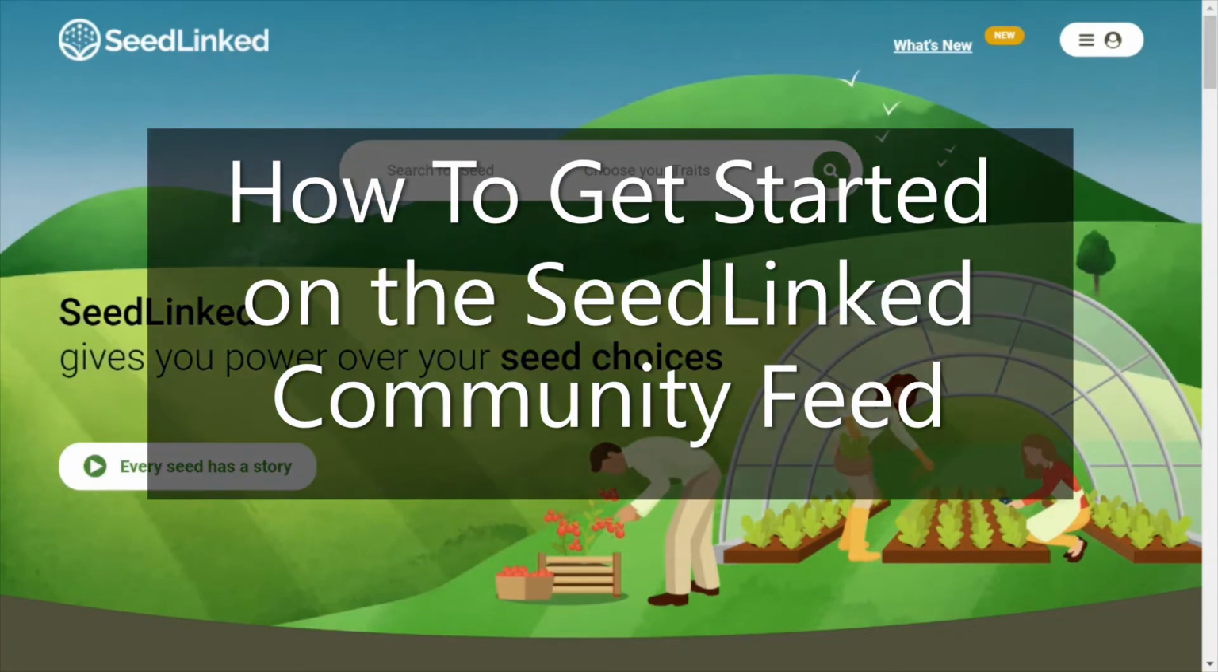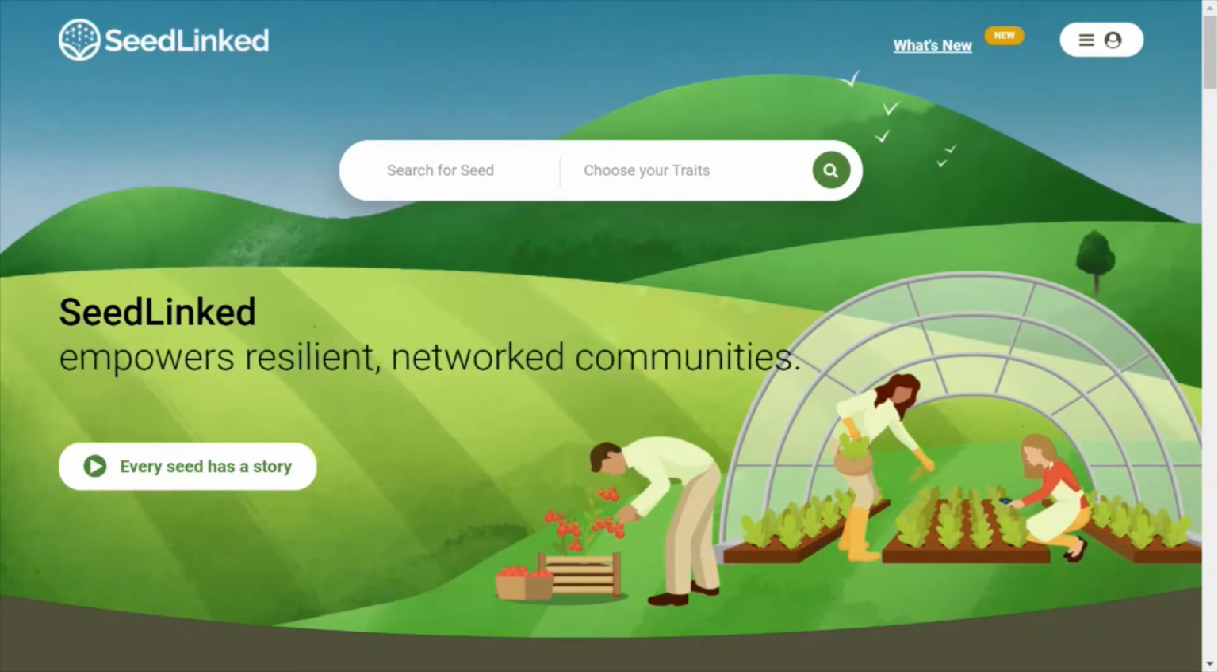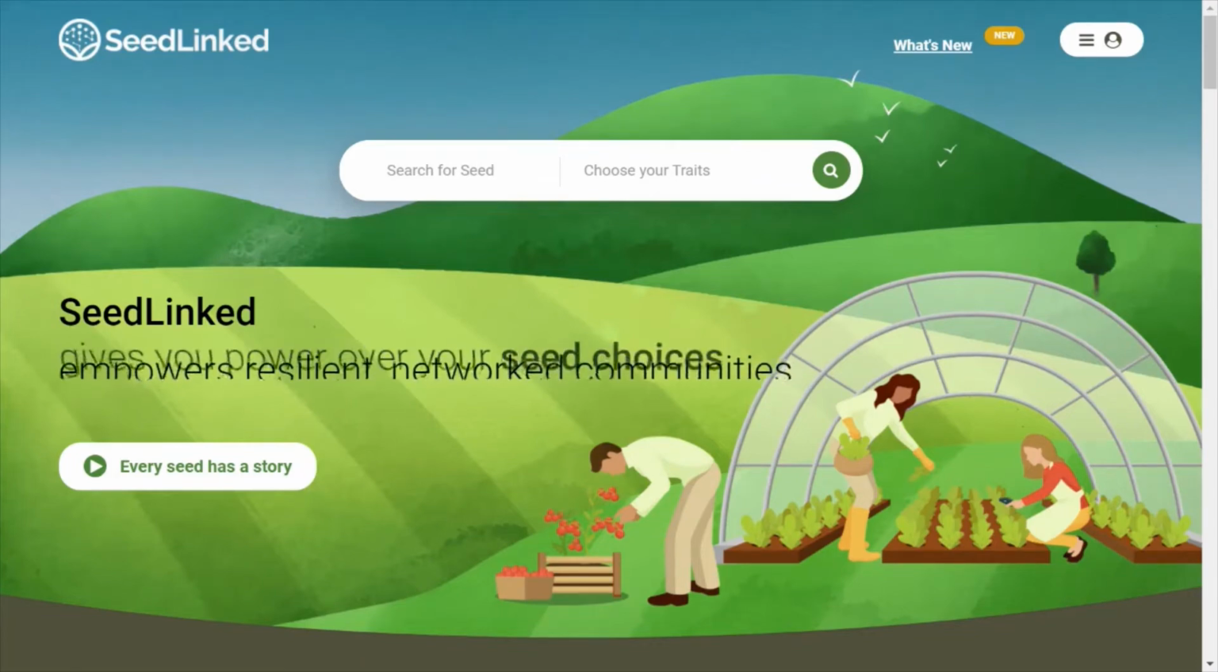Today I'm covering how to get started on the SeedLinked community feed for both the web platform and mobile app. Since the creation of the SeedLinked platform, we have envisioned adding a space for open discussion among gardeners and farmers to share updates, ask questions, and make recommendations. The first version of that space is here, the SeedLinked community feed.